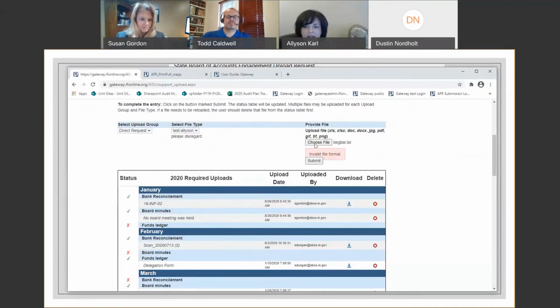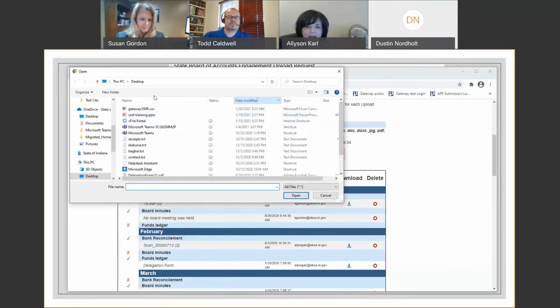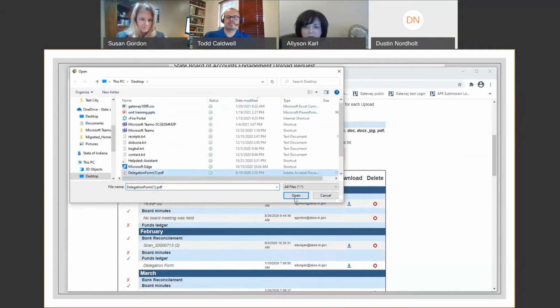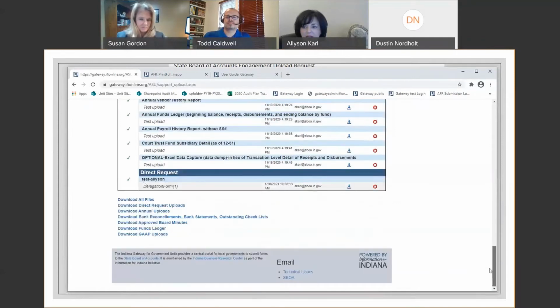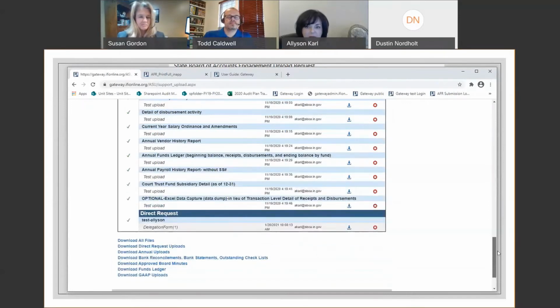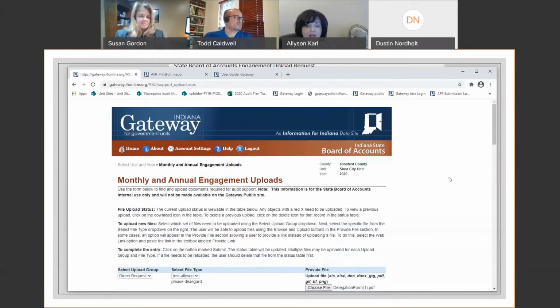Oh, it doesn't like that file type. All right, so we'll choose PDF form, submit it. And then it will show down here at the bottom, so you can download or delete it. So that's how you accomplish the direct request that you receive by email. Once you upload this to Gateway, you should probably let your audit team know that it's there, so they know that you've provided it and to look for it.